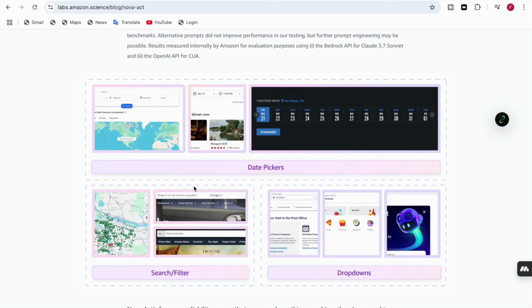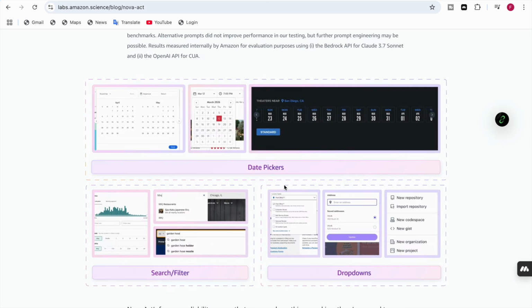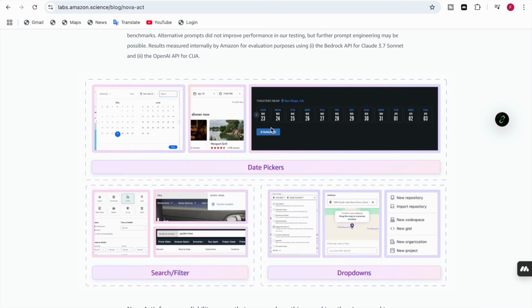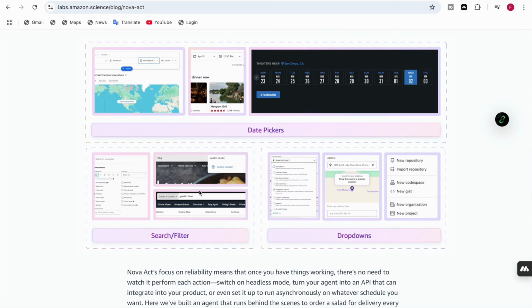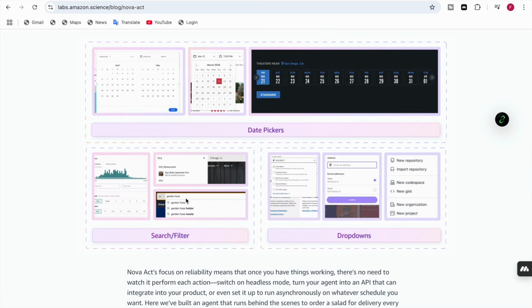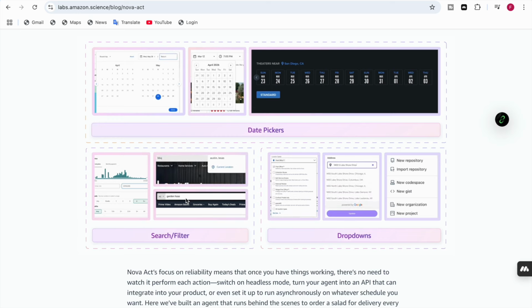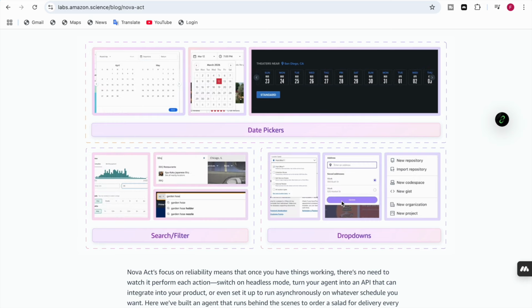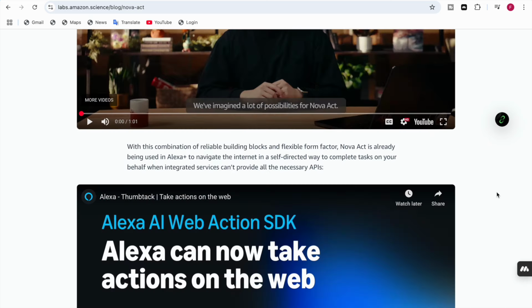As you can see here, there are some examples given, in which the first is date picker, and you can see the AI agent is trying to pick a date. And here, search and filter, so it's using the search feature, and also the filter button, and drop downs also, so it's using the drop down menus. So you can see here the AI agent is working.